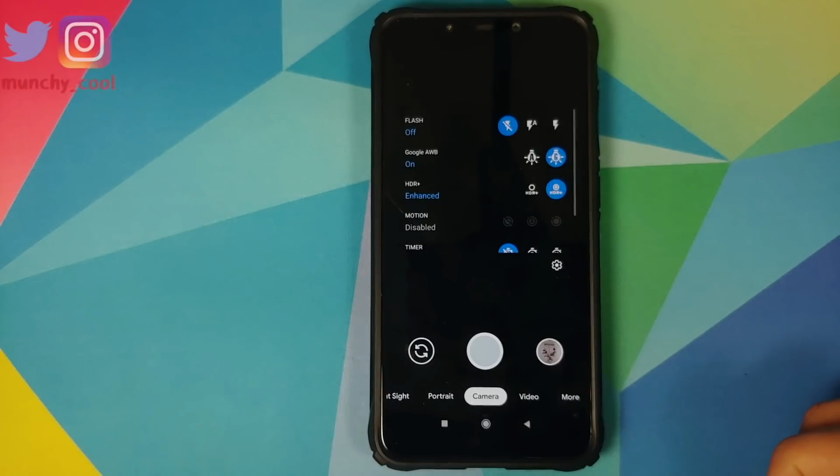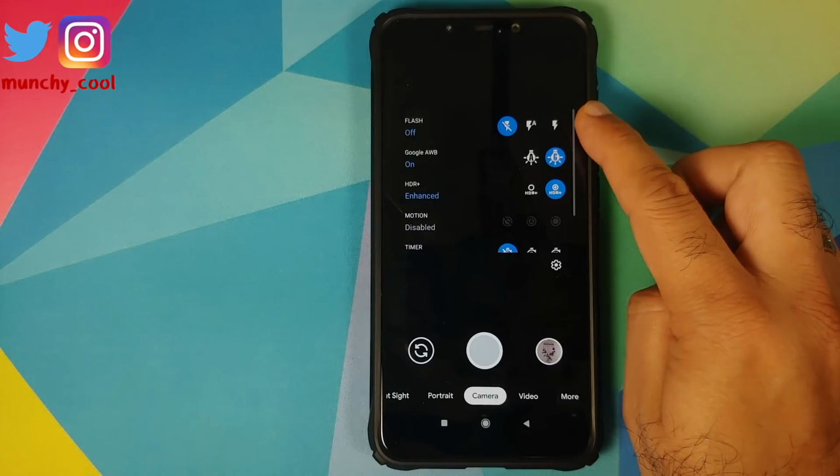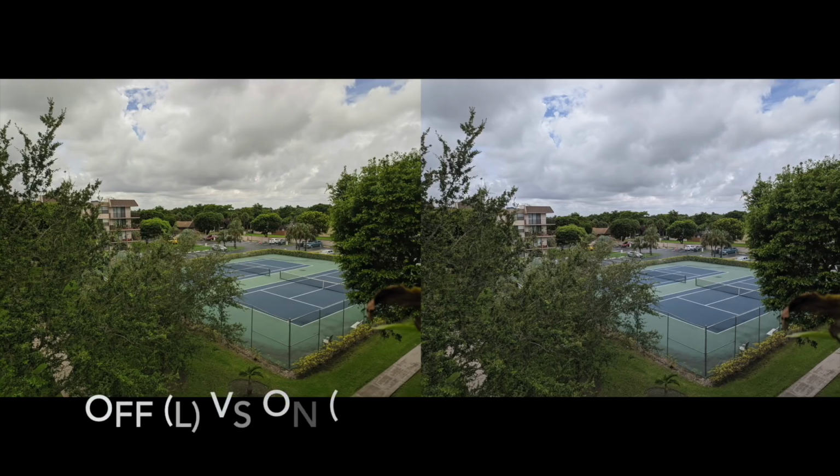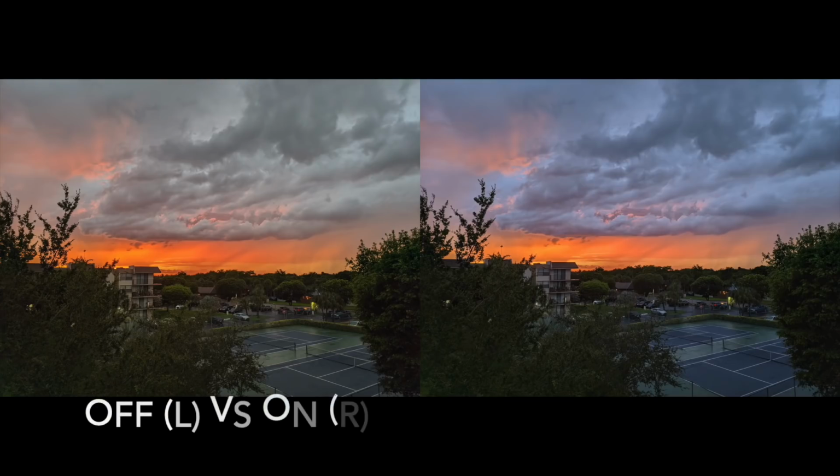Next up we have the normal camera mode. Now this is where we have a few important features which you will find only in GCAM 7.4. Other than the flash option, you do have the option of toggling between Google AWB as on and as off. This option works absolutely fine, and you can clearly see the difference in pictures which are taken with Google AWB off and with Google AWB on.